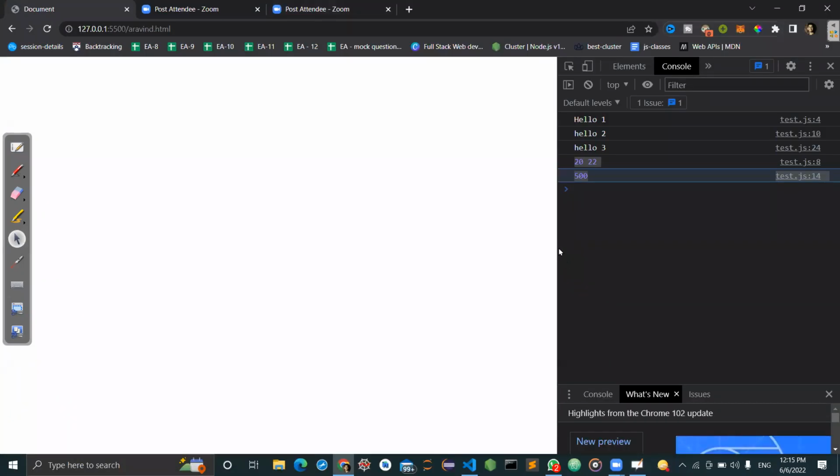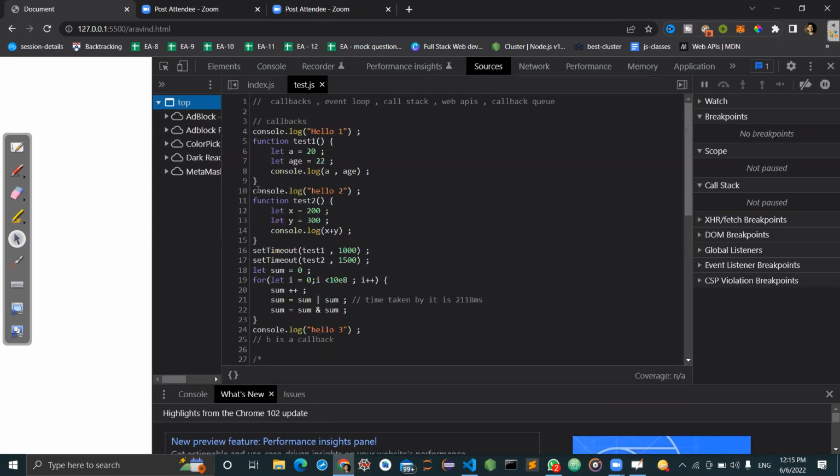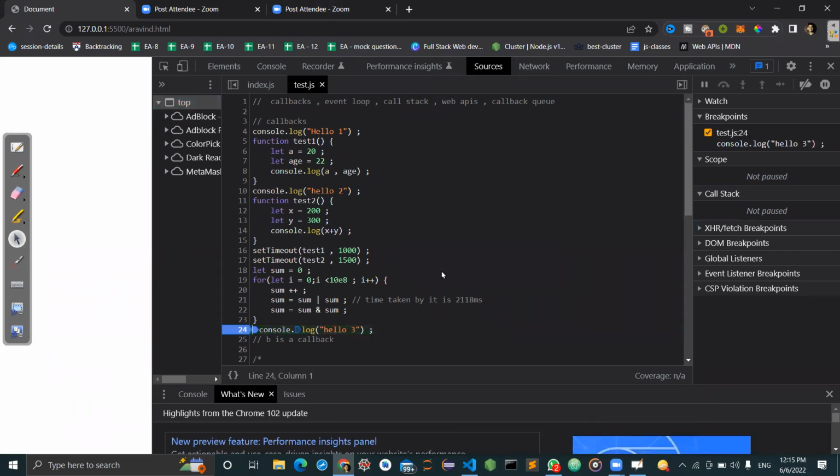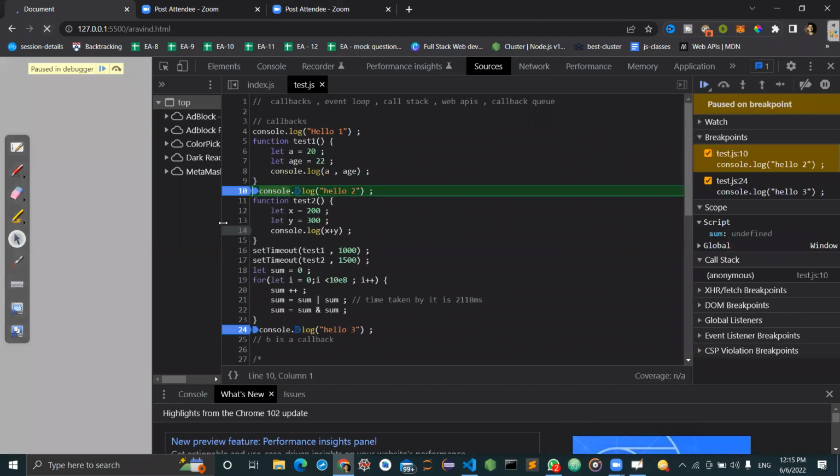Actually, to see this very clearly, we can keep some debuggers. Actually, I don't like using that. In sources, we can keep some debuggers over here. Like you see, I can keep a debugger here, and I can keep a debugger over here. Now let me refresh this. You see, paused in debugger, and if you want to execute, I think we have to use this arrow or this arrow. And you see in the call stack, anonymous. Anonymous actually stands for the global.